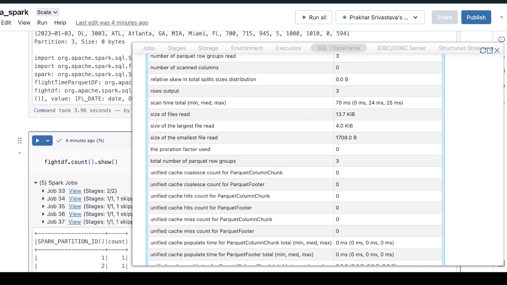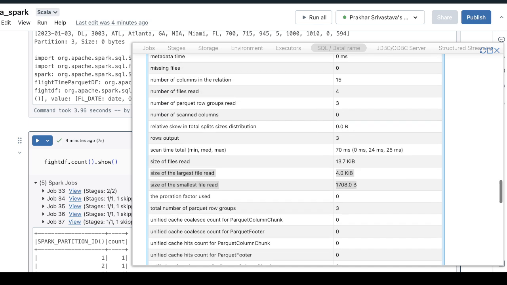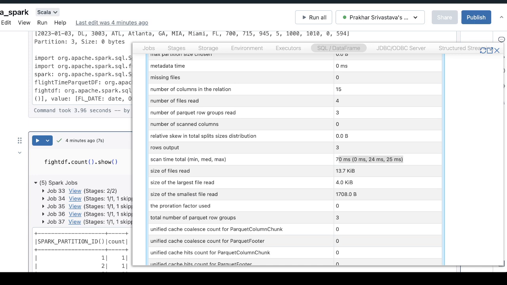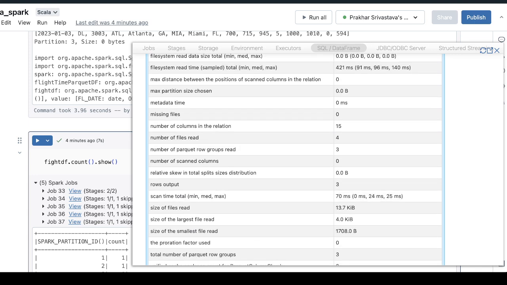That's why you were seeing the small tasks, green, in the event timeline. You can see all the 4 tasks, and why some took longer and some did not, because of the skewness in the data. And this is the time that it took. Minimum was 0, maximum was 25 milliseconds for all the files to get executed.